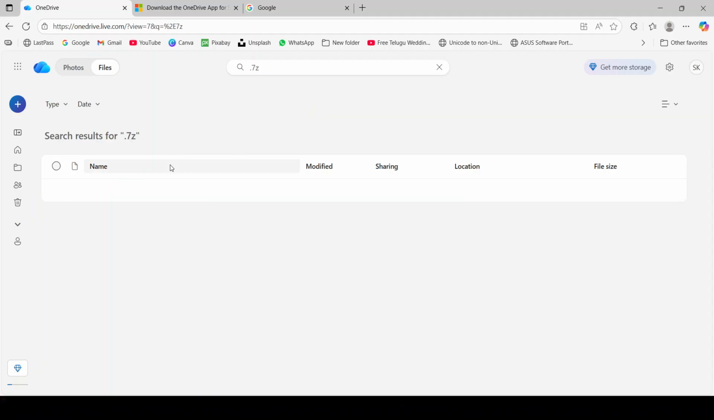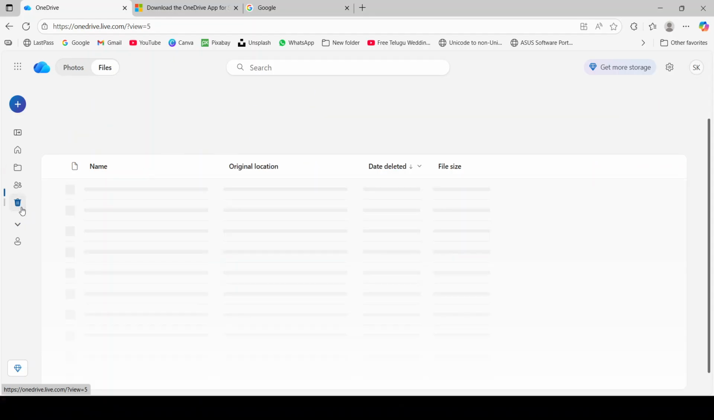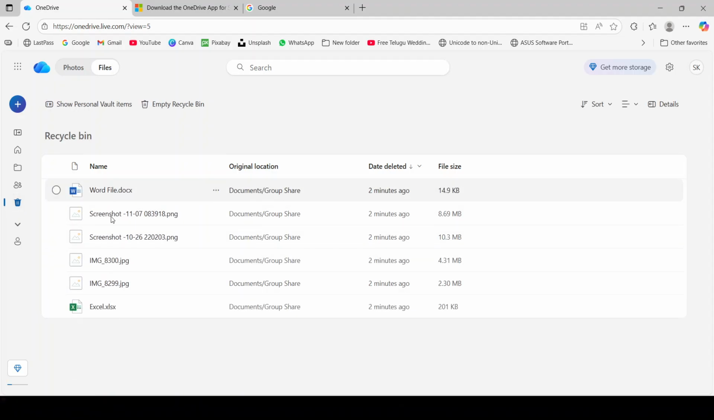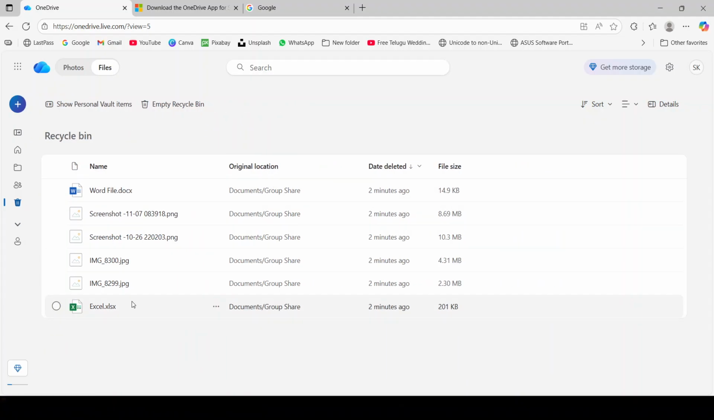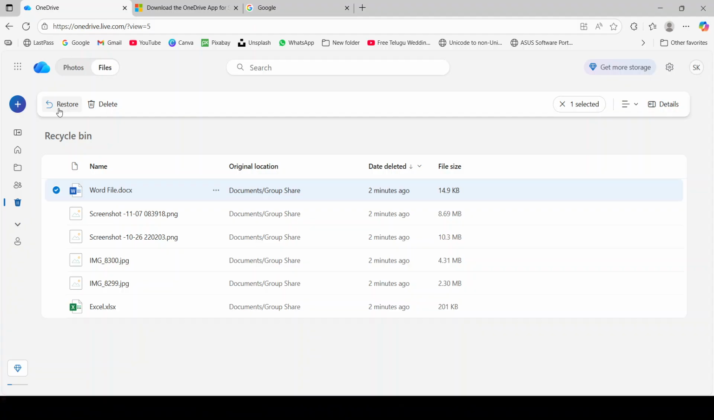Check the recycle bin. Sometimes, files get accidentally deleted. On OneDrive, deleted files aren't immediately lost for good. They first go to the recycle bin and stay there for 30 days. On the OneDrive interface, look for the recycle bin option, which you'll find on the left-hand side menu. Click on it and sift through the files listed there. If you spot the file you need, select it and then click on Restore to bring it back to its original location.